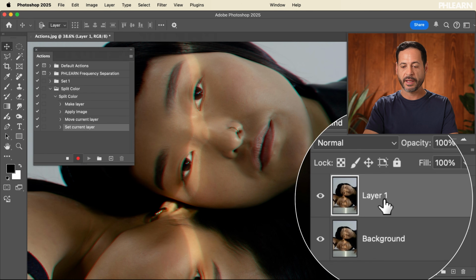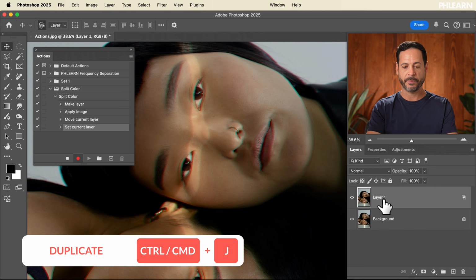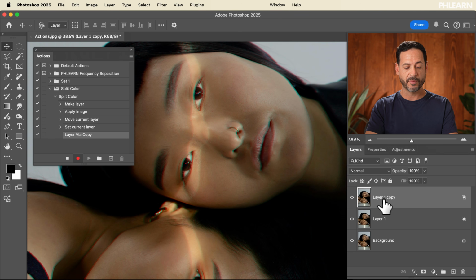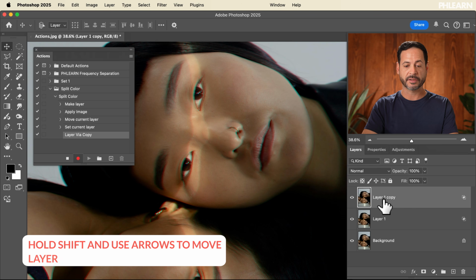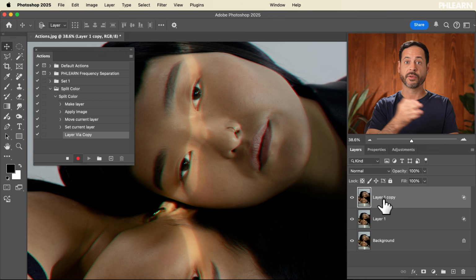Okay, now we're going to go ahead and duplicate this layer. So I'm going to hit Control-Command-J to duplicate, and then I'm going to use my move tool. So V for the move tool, and hit Shift and then click the left arrow. So 1, 2, and then 1, 2. So this is going 20 pixels over to the left.